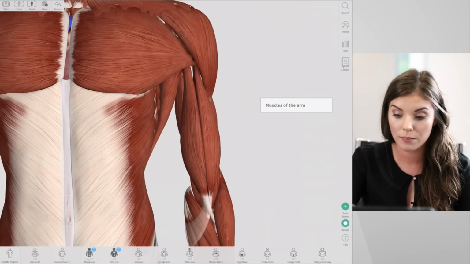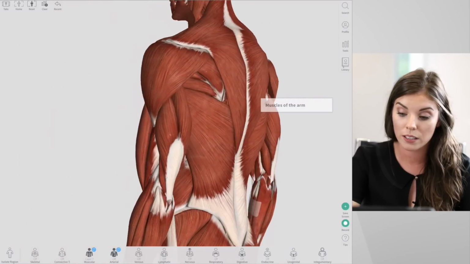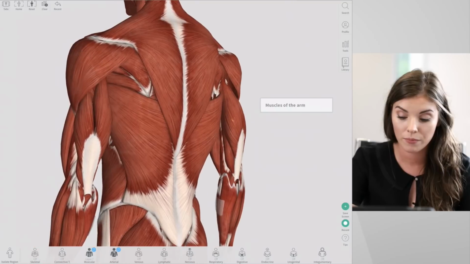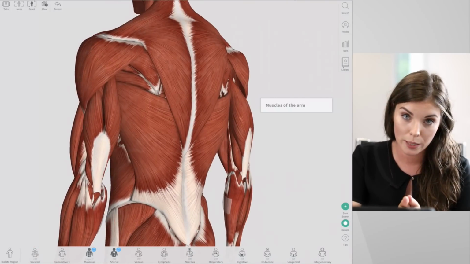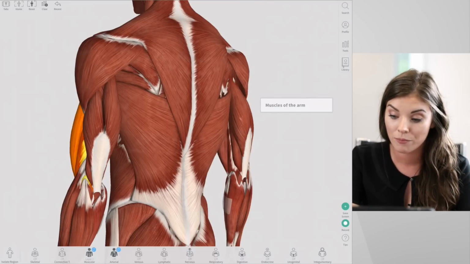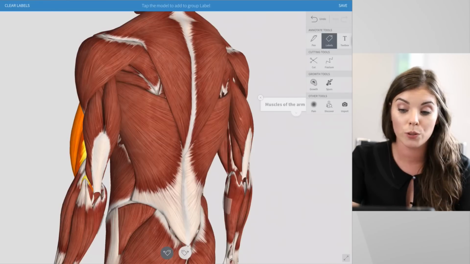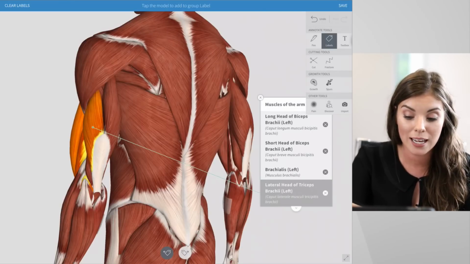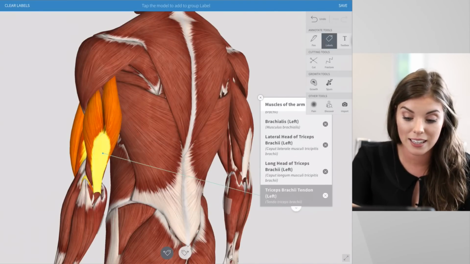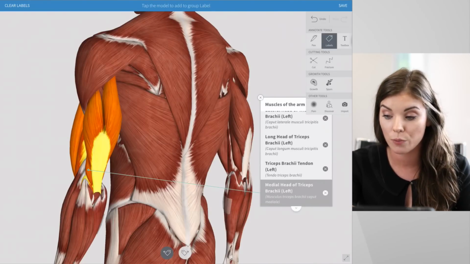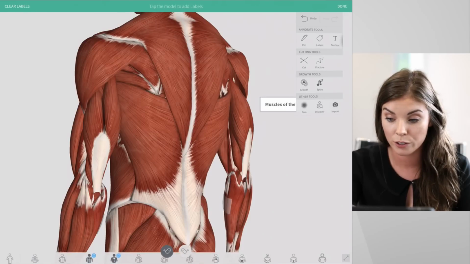I can move the label, and I'm going to rotate the model towards the back so I can see the back of the arm. And now to edit the group label, all I have to do is press and hold down on that label. And now you can see the blue border is back at the top of the screen, so you know I'm in group label creation mode. And I can continue to tap on several structures and add this to the label. Again, I'm just going to press Save on the top right hand corner. I'm going to press Done.